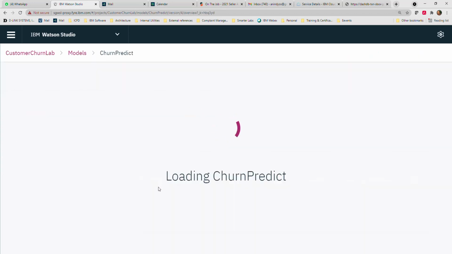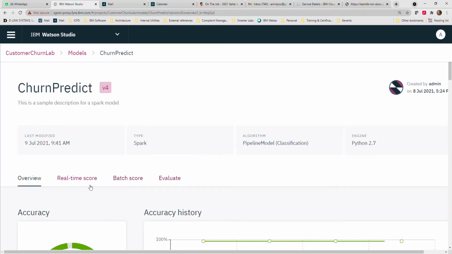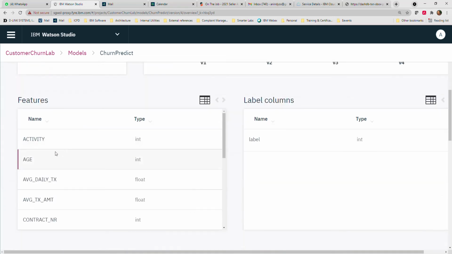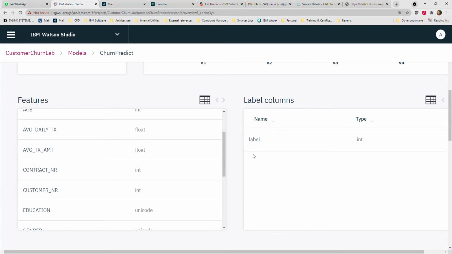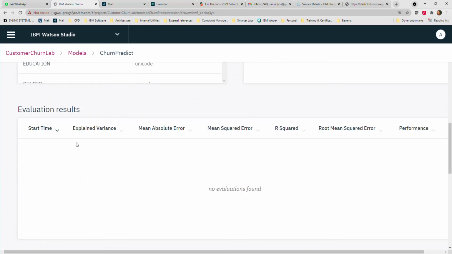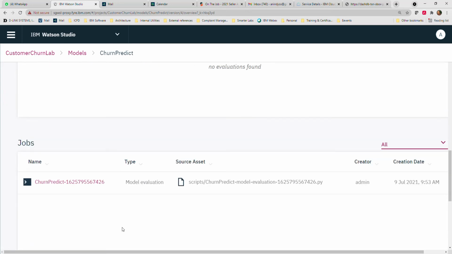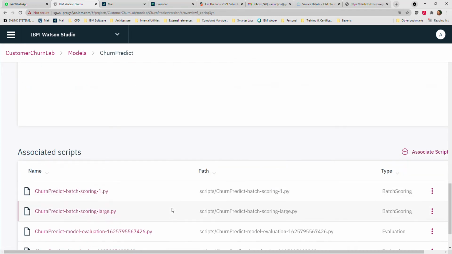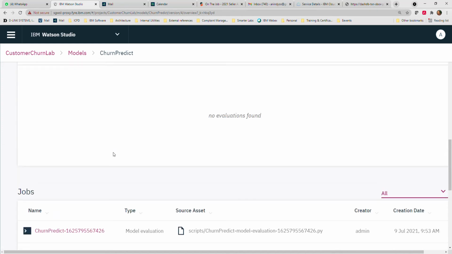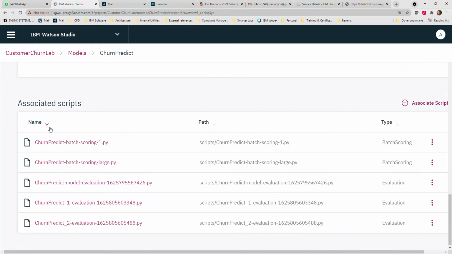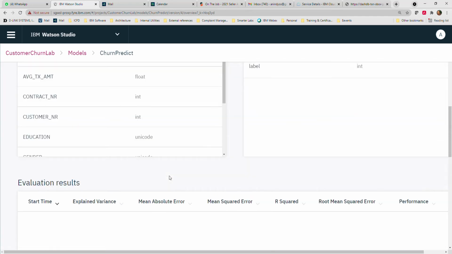We can go inside the model and see the details around the model, like what kind of schema it has, and other details around what are the features that I've used to build the model, what's the label column and so on. I can schedule some evaluation on the model, in which case it'll show me the evaluation results here, and I can run some batch jobs against the model, in which case the jobs will appear out here. And all these scripts that I would use to execute the jobs or to run the evaluations will be available under the associated scripts which we are running on the model.